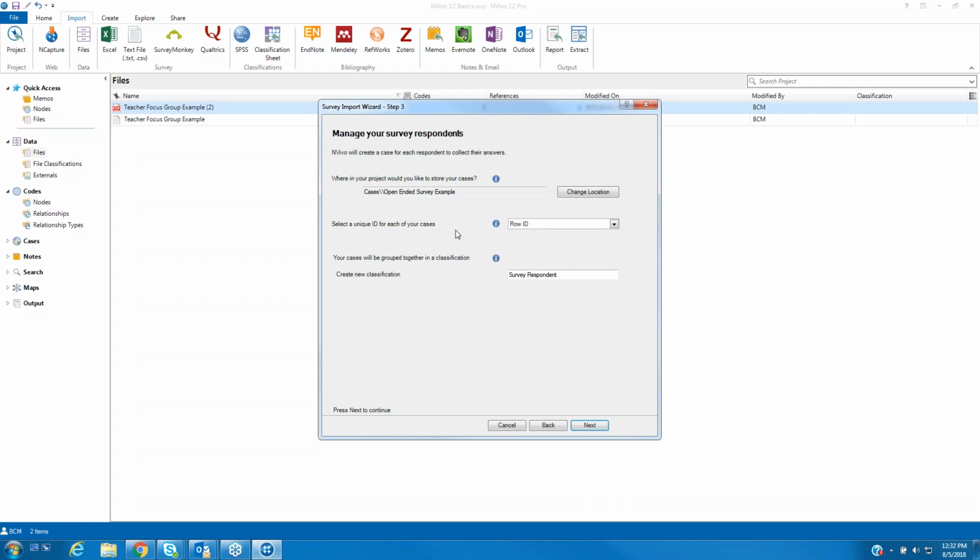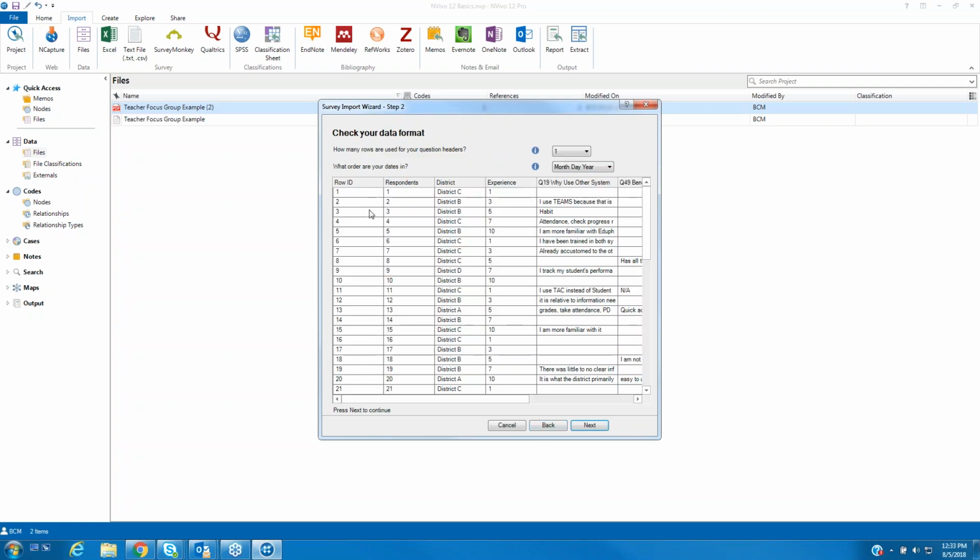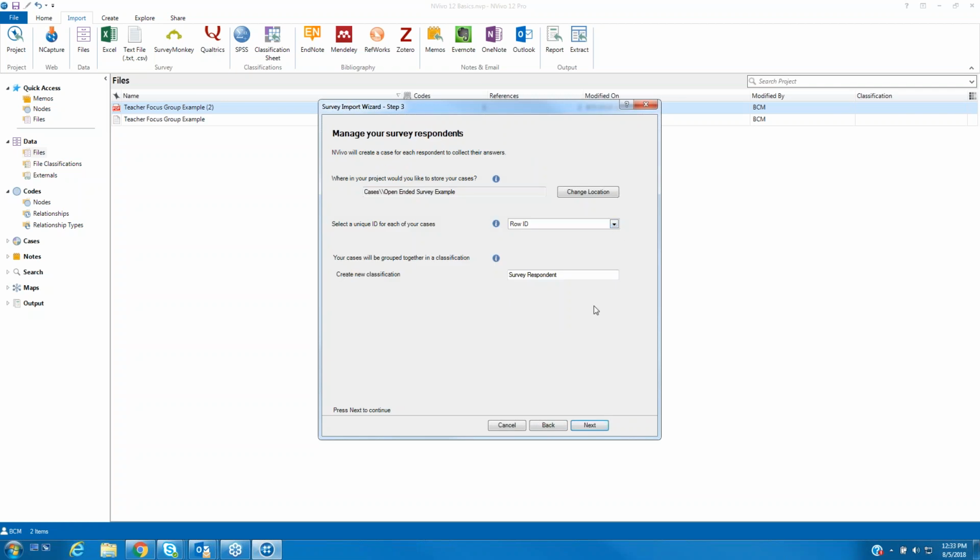And in this tab, it's really just asking where you want to save the stuff that it's pulling in. It's also important to know that if you are importing survey data, you do have a unique ID for each respondent. If we go back, we can see in our data set we have a row ID, which will serve as our unique ID.